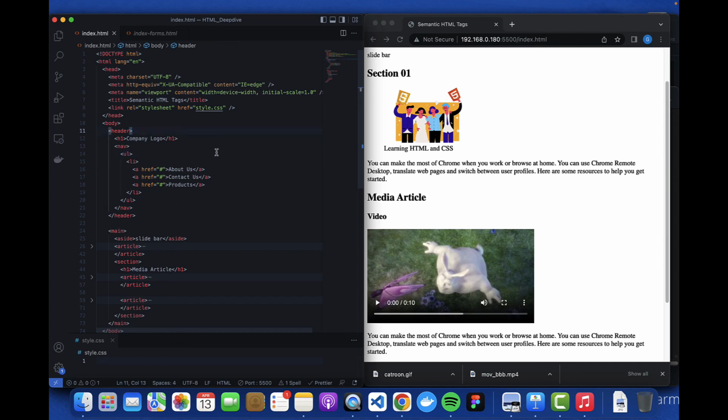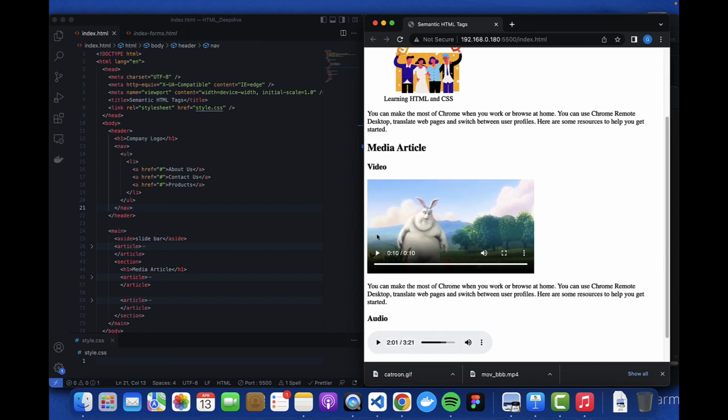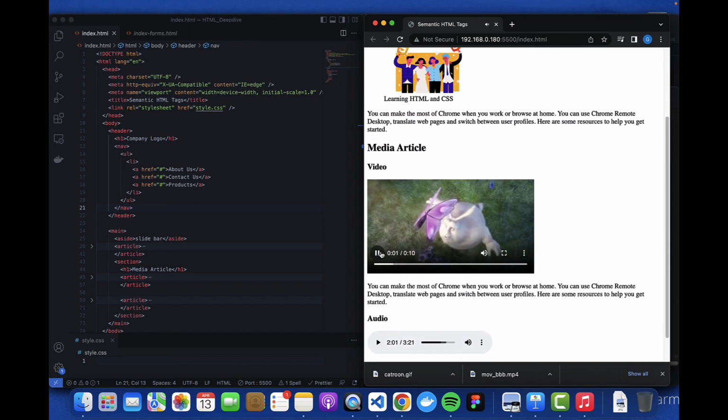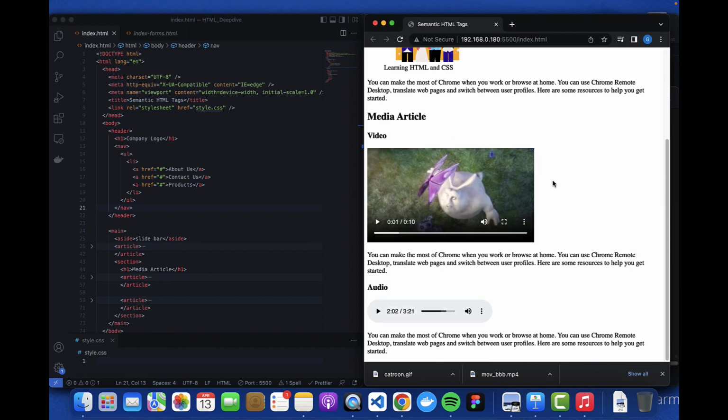In a future video, let us style these tags so that the layout can be beautiful. If we go back and look at the HTML page, videos are working. Audio is loading. It's playing for me now, if you can't hear.